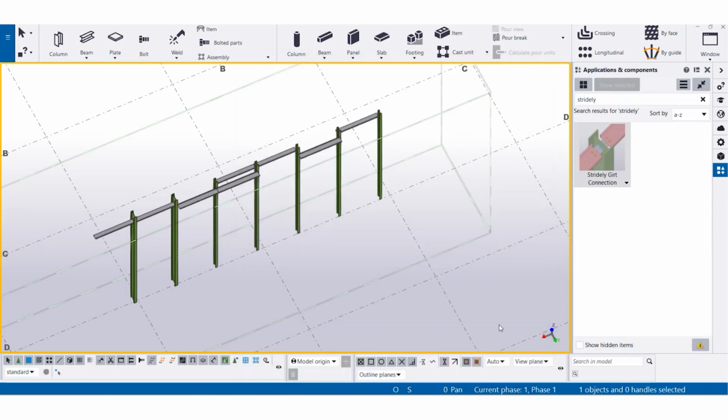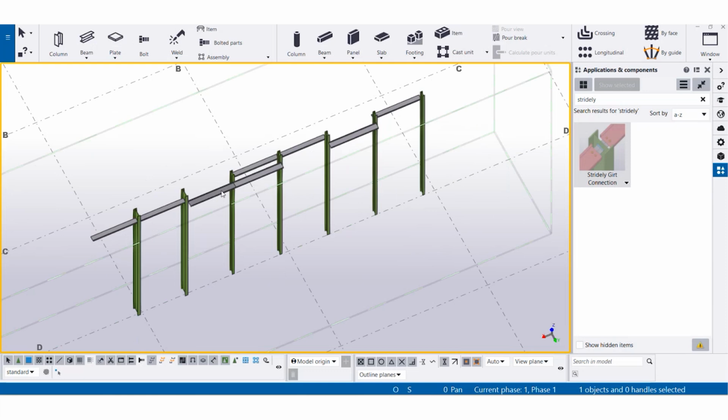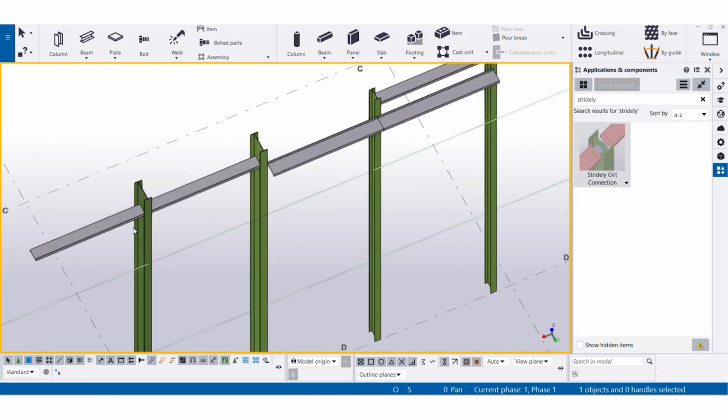Now let's get to implementing the plugin in the model. You can see there are various scenarios here. So we will be covering the flush girt connection, the inset girt connection, the bypass girt connection, as well as the corner column. First, let's start with a simple flush girt connection.